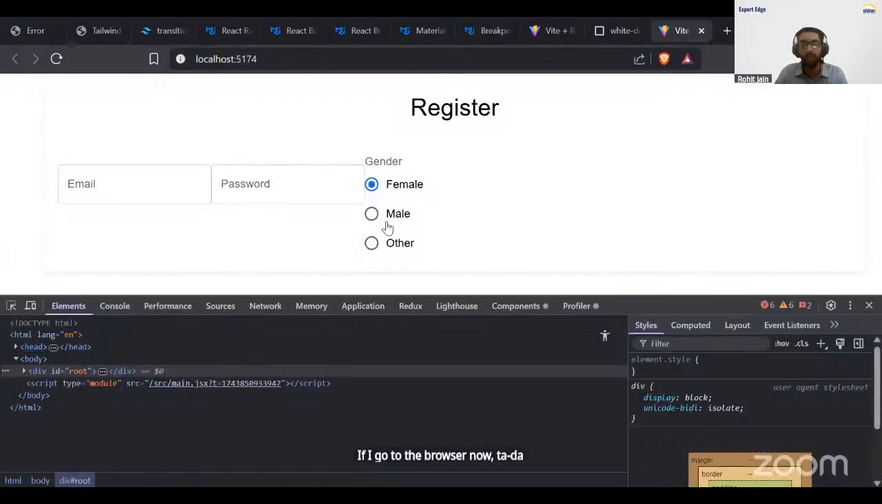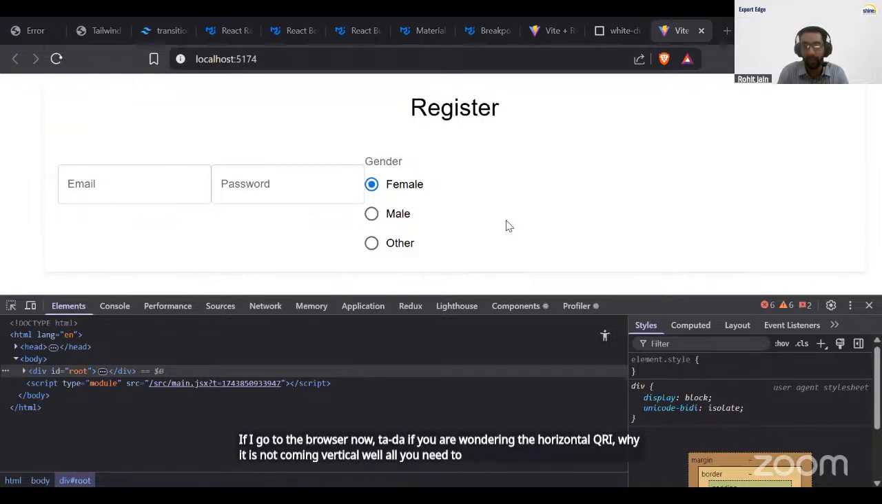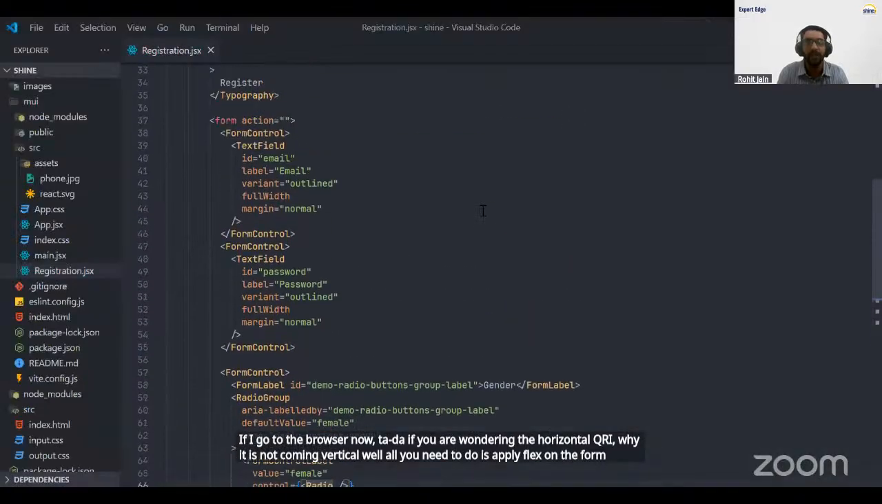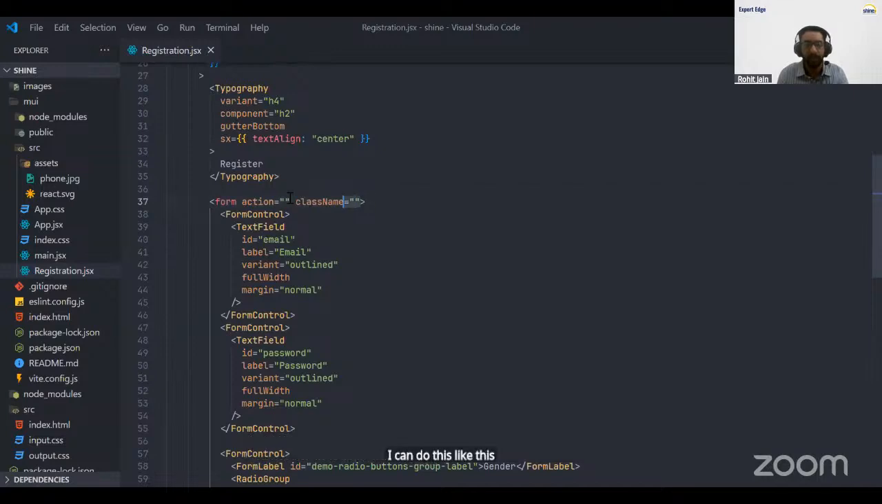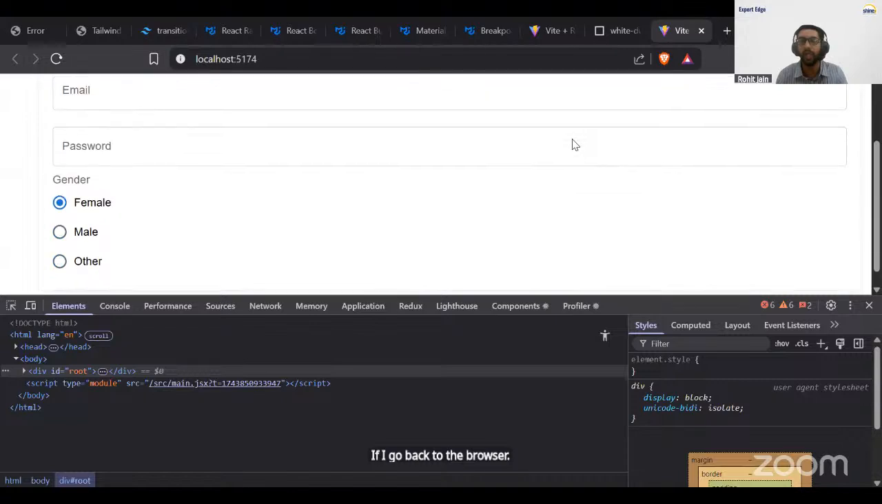If you are wondering कि ये horizontal क्यों आ रहा है, why it is not coming vertical, well, all you need to do is apply flex on the form. I can do this like this. Sorry, not that scene. Style. Display flex. Next direction. If I go back to the browser, ta-da!